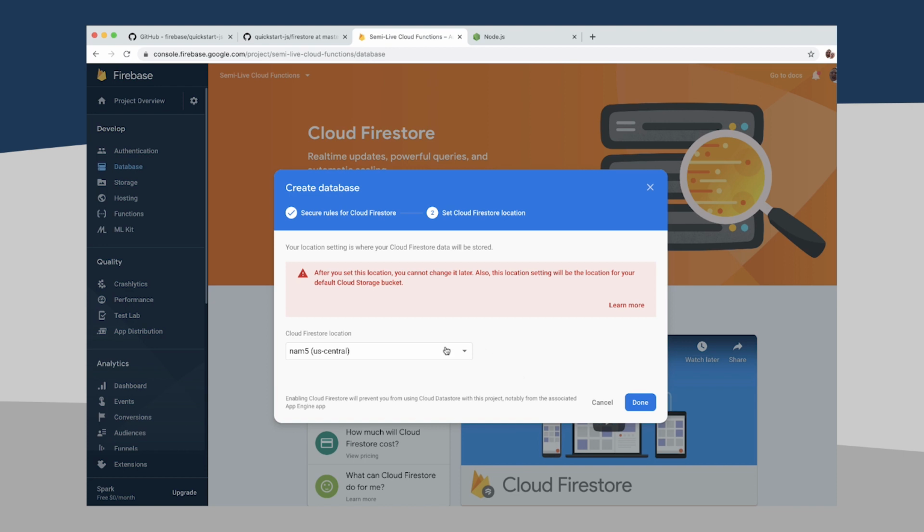And I'm going to select my location for Cloud Firestore, where I want this to be located. Please note that you cannot change this once you've set it. So, we're doing a little test app. Doesn't really matter too much. For your production app, do make sure you've given some time and thought as to where you want your data to be located.